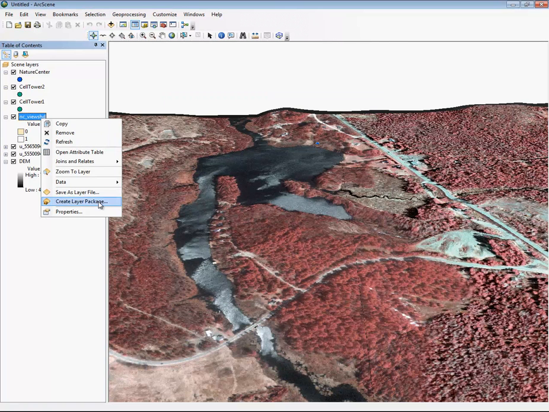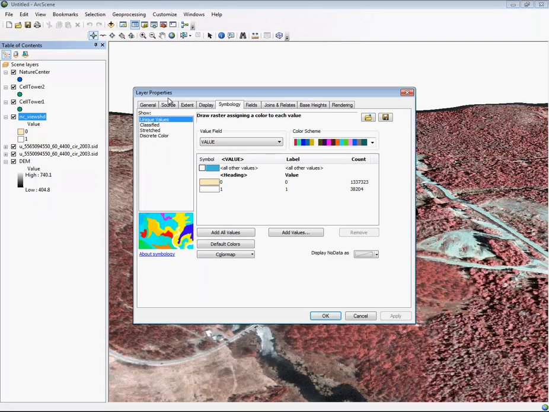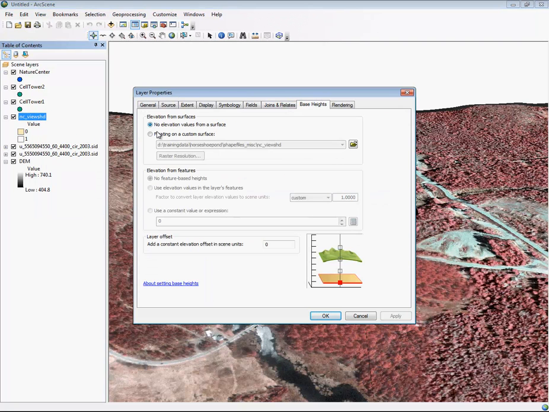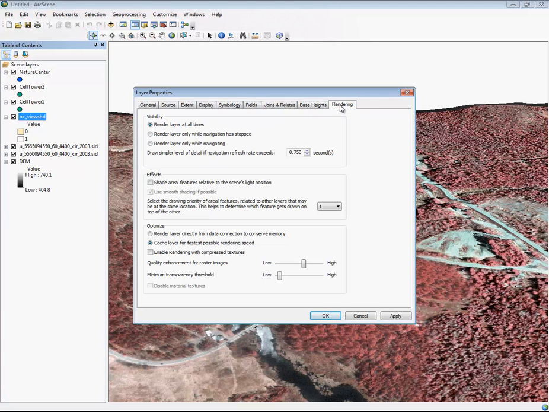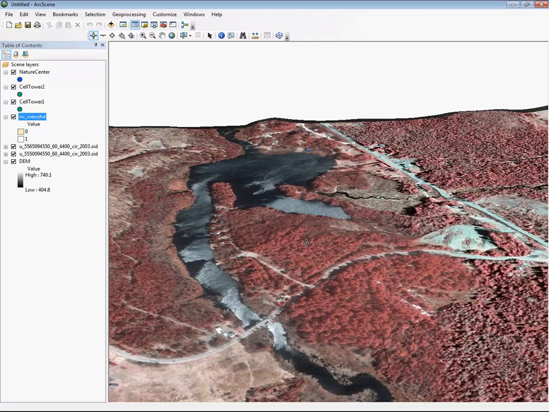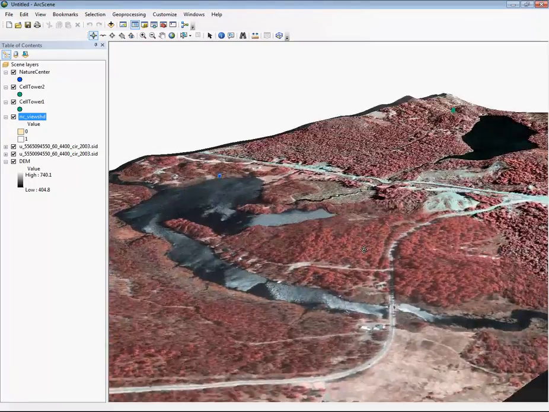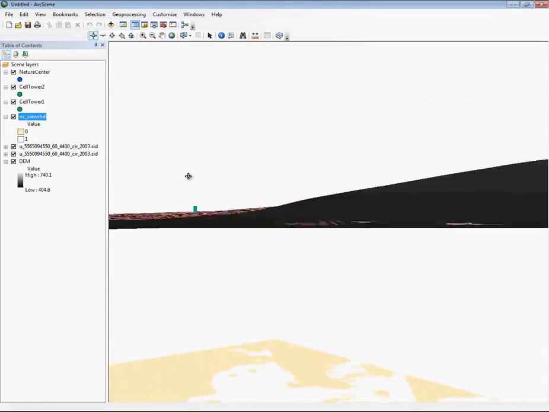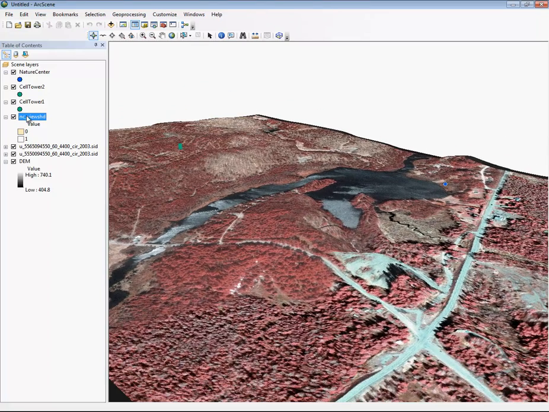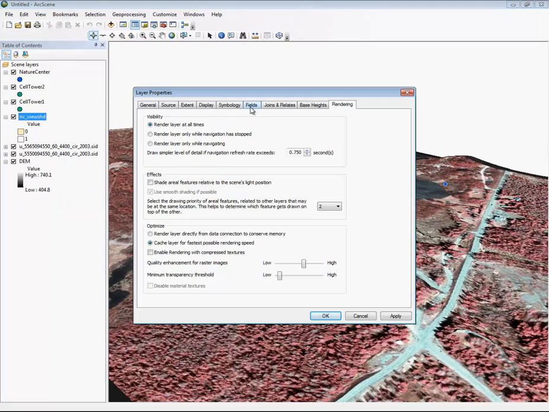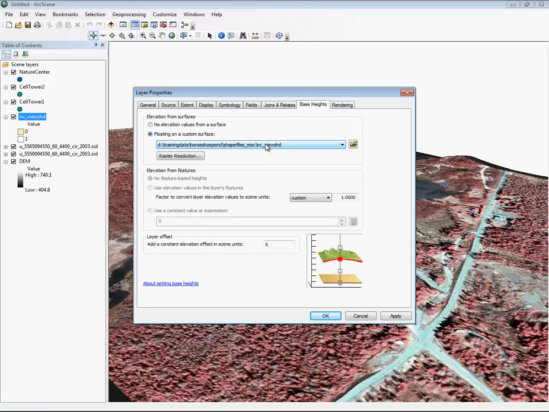So now we right click, go to properties for the layer, set the base height to be floating on the surface, set our rendering to be something a little lower than the image, and then we're all set. And we should have that base come up to here. And we haven't been able to do the view shed from here. Interesting. Let's try that again. Base height. We grabbed the wrong surface. I want to pick it from the DEM.